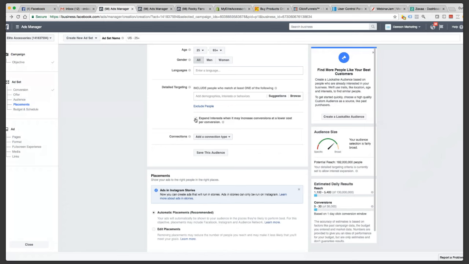Every time I leave this checked, I'm not going to lie to you, my ads go to crap. I don't sell anything because I know my audience. I know who my buyers are. I know how to target. And at the end of the day, I don't want Facebook to mess with my targeting for me. So I'm going to uncheck that.